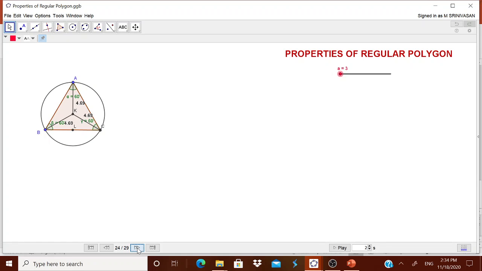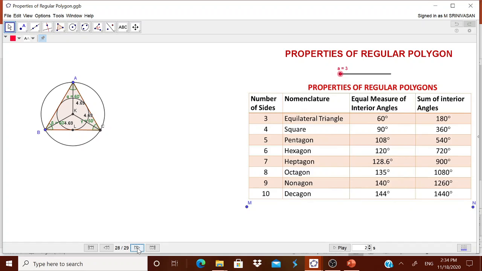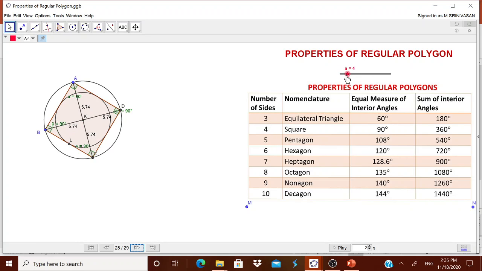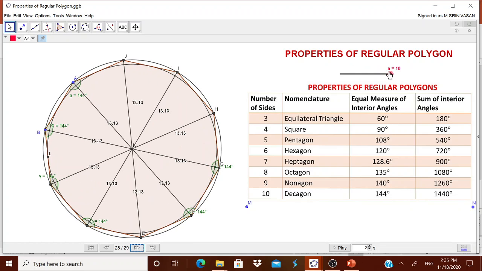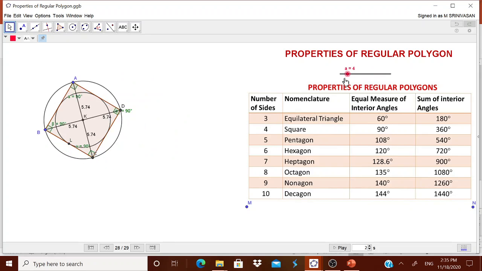Then I will show in the form of a table, I will show the children what is the name of that polygon when the number of sides is 3, 4, 5, 6, 7, 8, 9, 10, and what will be the equal measure of the interior angle in each case, and what is the sum of the interior angle in each case. Then I will ask the children to come and move this. When they move it and put it at 4, it will become a square, and at 5 it will be a regular pentagon, and they can check it from the table what I mean by that name, and the interior angle, the sum of the interior angle, equal measure and so on. They will be able to locate.